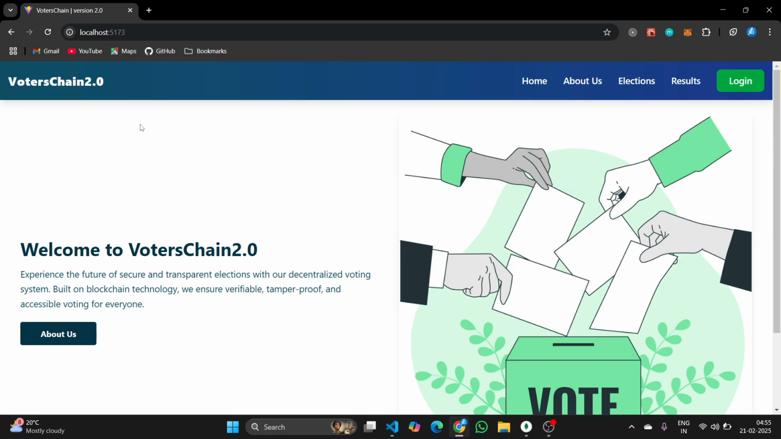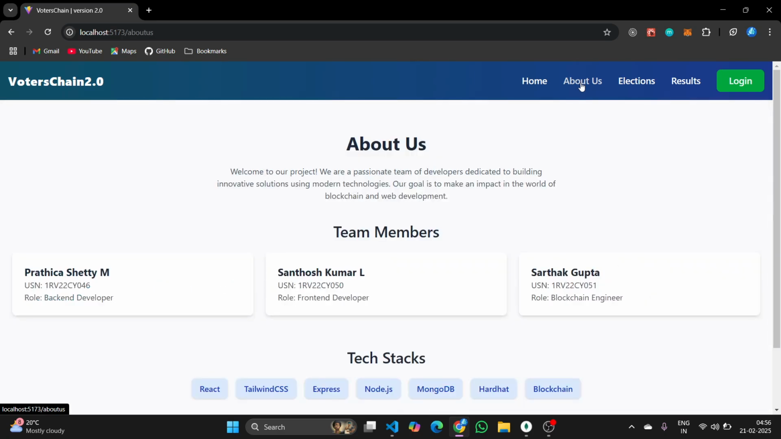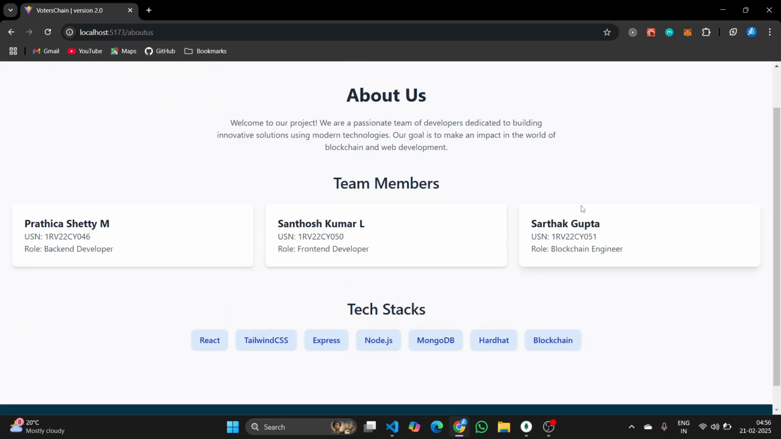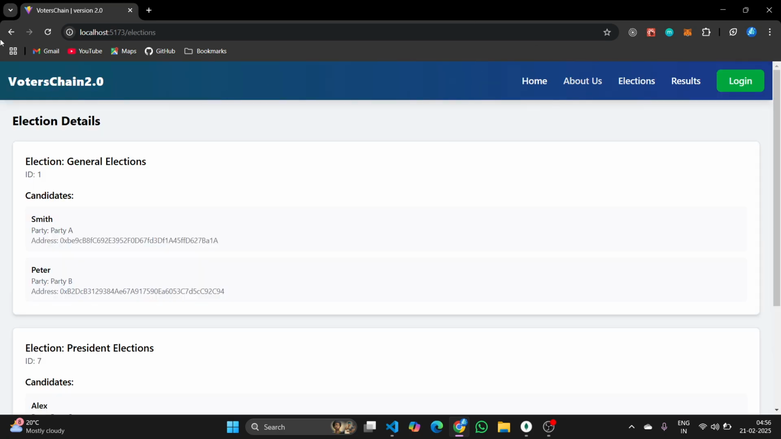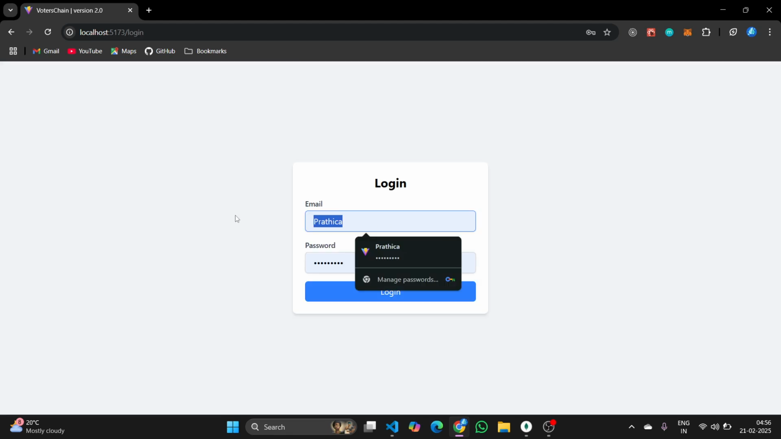We have given role-based authentication in this project, wherein there will be two roles, which is the admin and the voter. So admin will be having a set of functionalities through which he'll be able to control the entire election, and the voter will be just able to see the elections and he'll be able to cast his vote. So this is a home page, this is our about us page, these are our team members, and we'll be able to see the list of elections which are upcoming, and I'll just log in as an admin.